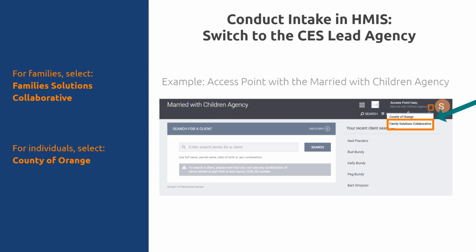If I were working with individuals, I would need to switch my agency to the County of Orange, since this is the lead agency for individuals. Also, in order to have access to the CES Lead Agency in HMIS, you should complete the official CES training and have your agency administrator enter a ticket with us to request this access.